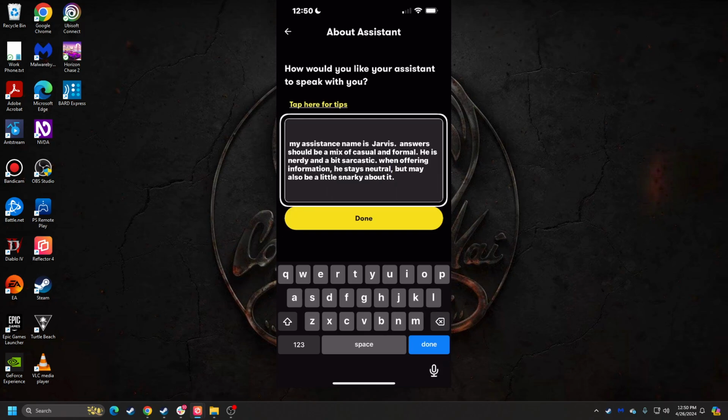Done. Text field is editing. My assistant's name is Jarvis. Answers should be a mix of casual and formal. He is nerdy and a bit sarcastic. When offering information, he stays neutral, but may also be a little snarky about it. Done button. All right, that's done. Let's go ahead and save that a little bit here.